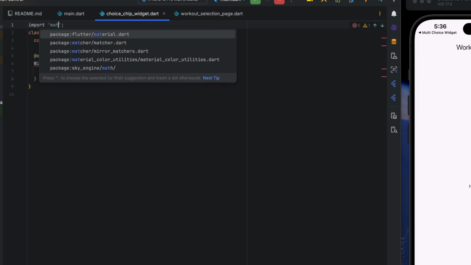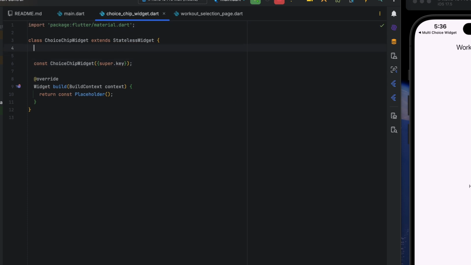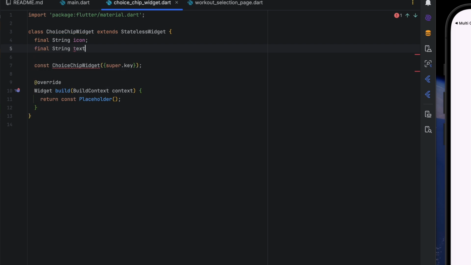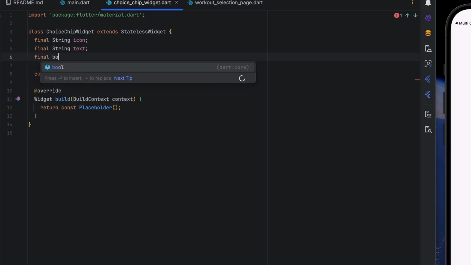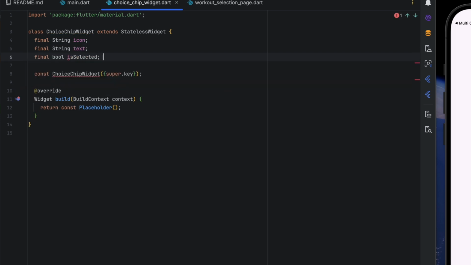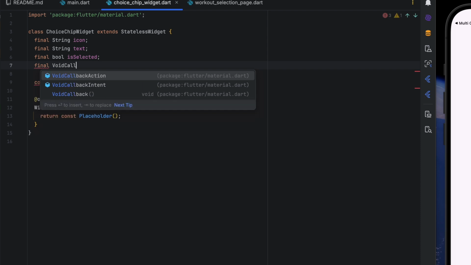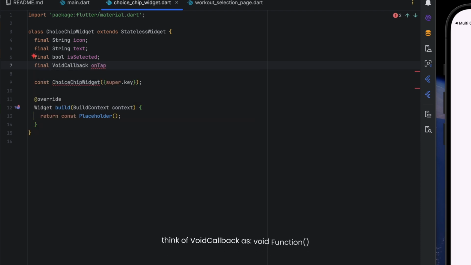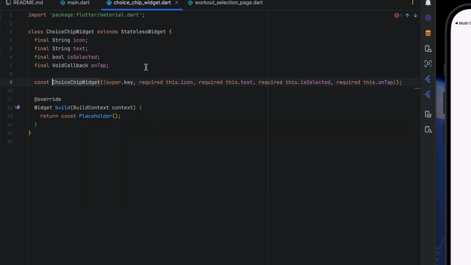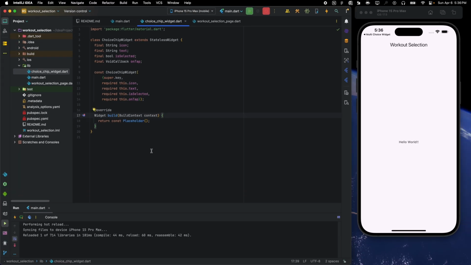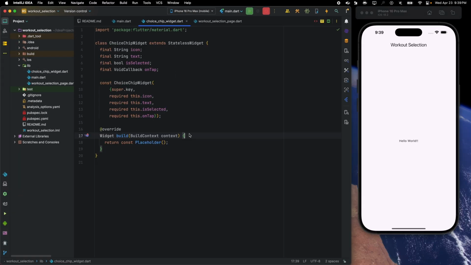Now, what does a custom chip need to function? Well, visually it needs an icon and a title to show the workout type. It also needs to know whether it's currently selected or not, so it can change its appearance. That's usually a true-false flag. And finally, super important, we need something to happen when the user taps it. So it needs an onSelected callback function. First big thing, our chip needs to look different if it's selected, right? Active versus an inactive state. So let's set up some colors that change based on the boolean flag that we pass.